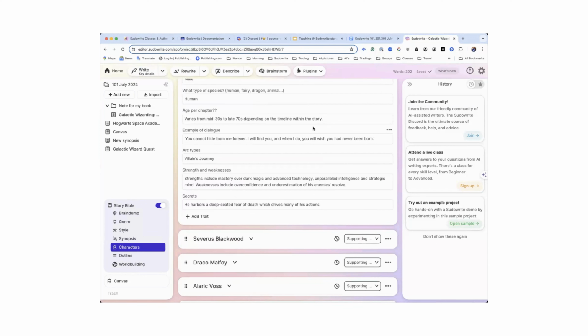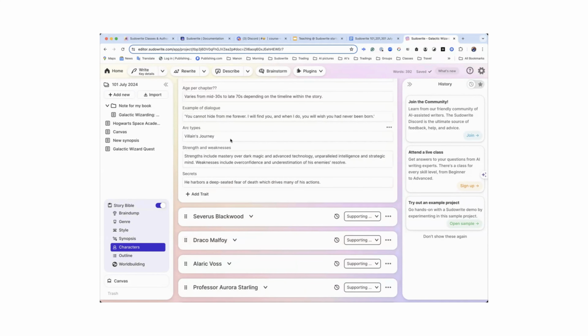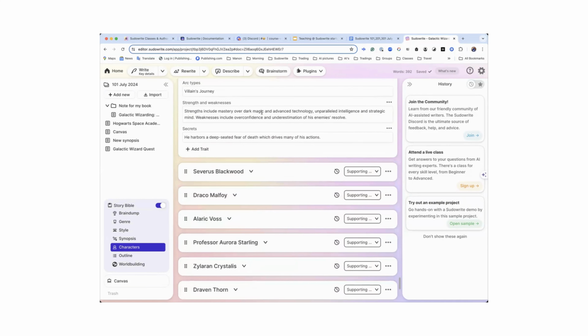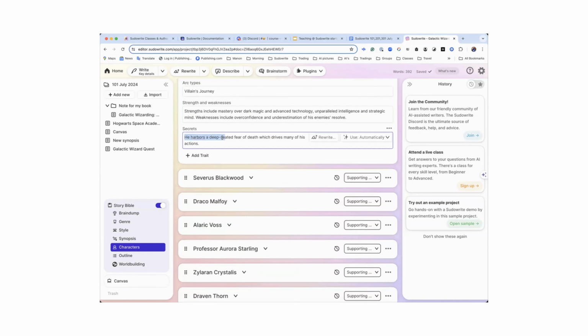And I will show you a few things tomorrow on how to get that fixed inside the... which one do I use for that? I think it's the world building. Oh no, it's in my character box. I can even ask in the character box what age Voldemort is inside each chapter. It's very, very fun to do. It's giving you an example of dialogue. His archetype is the villain's journey, his strength, his weakness, and his secret.